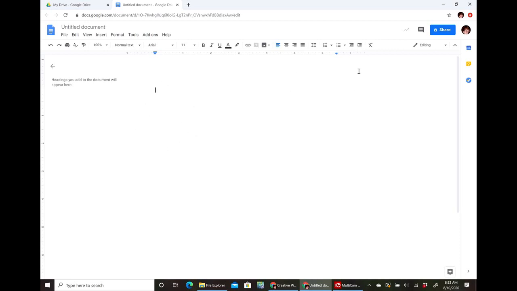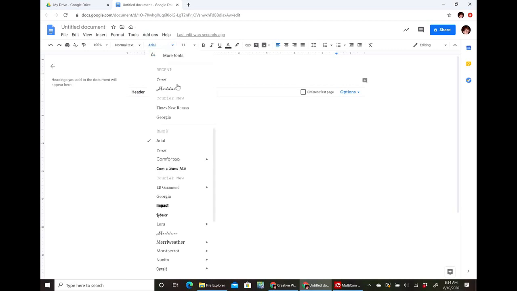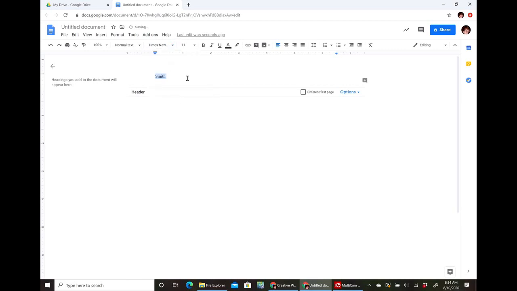To open the header, double-click on the top of your page. You should see a box that says Header. Type your last name and don't forget to change the font to Times New Roman 12 point. Then you're going to add the page number. Click on the blue Options tab and put Add Page Number.